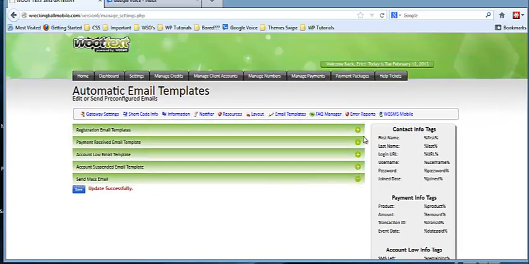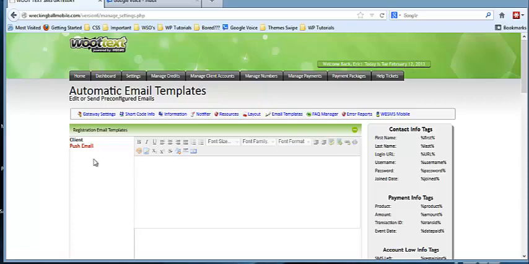And as you can see, we do have these email templates, and at any time you can push those, or they will be triggered as the event suggests.